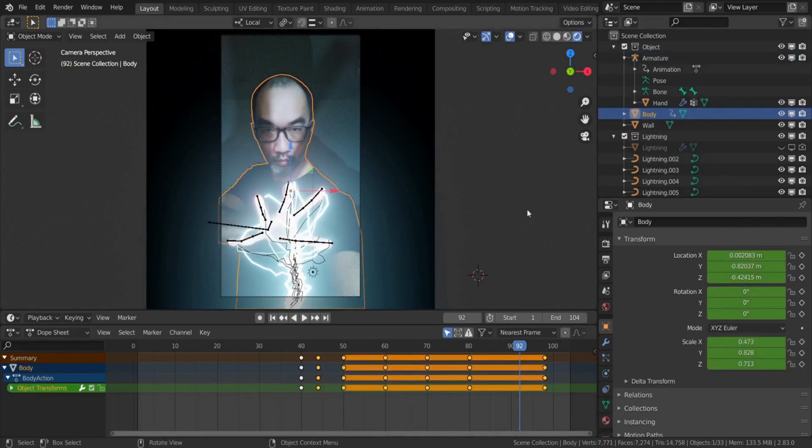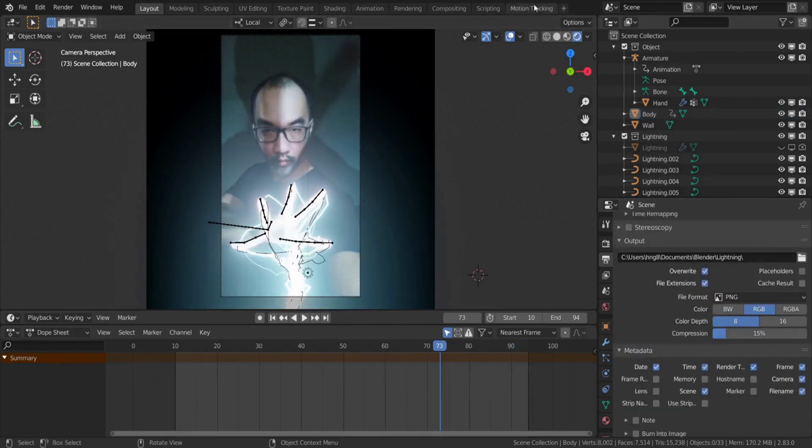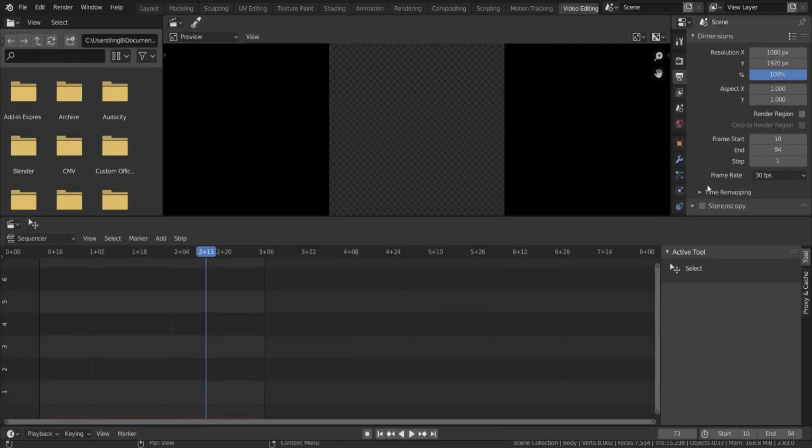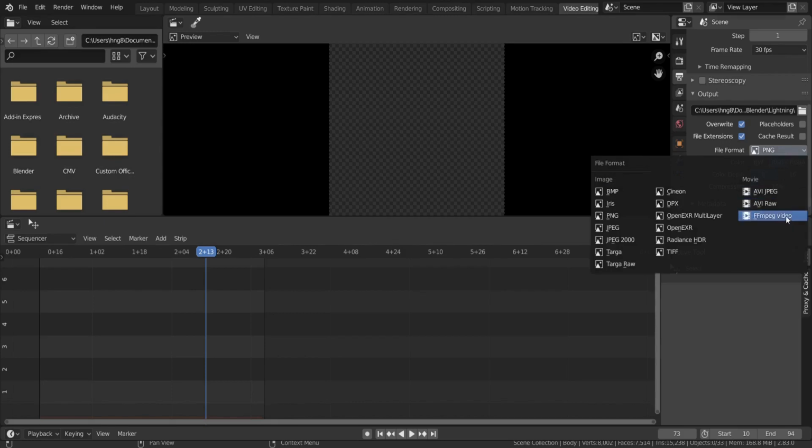The next step is to render into a video. So go to the output properties, change the start frame and end frame to whichever you like. Here I just changed the start frame to 10 and the end frame to 94. Now click on the plus sign and go to a video editing tab. Change your file format to FFmpeg video.